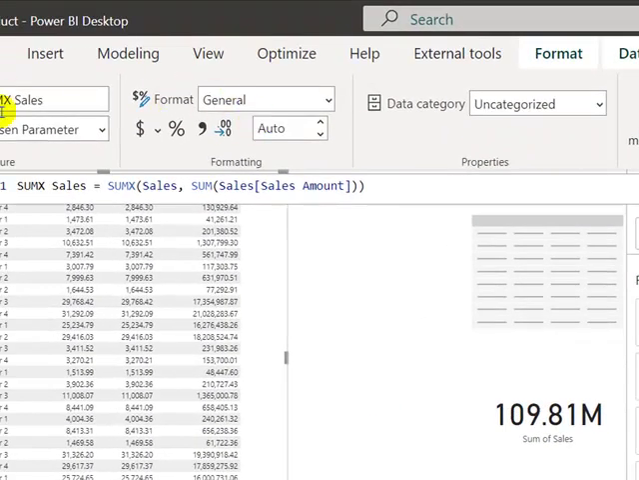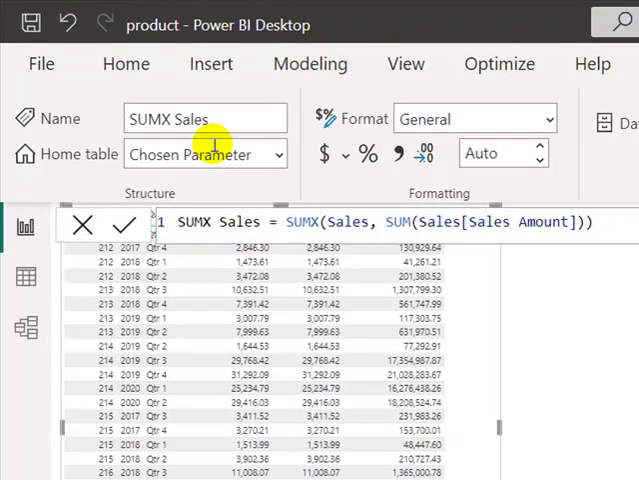Now I want to use the SUMX function. Remember, this function sums the sales amount in the column table. This sum function has already summed the value of each row in the column table. So I already summed it up, and I'm not telling Power BI to sum each of the values again. So the sum is being done twice. That is the reason I'm getting this.